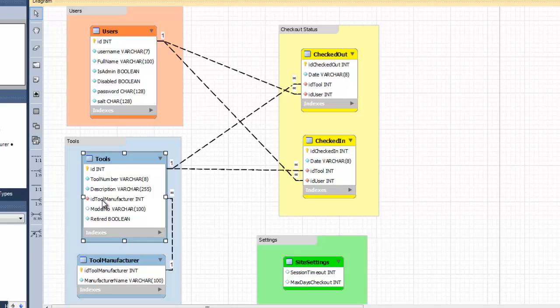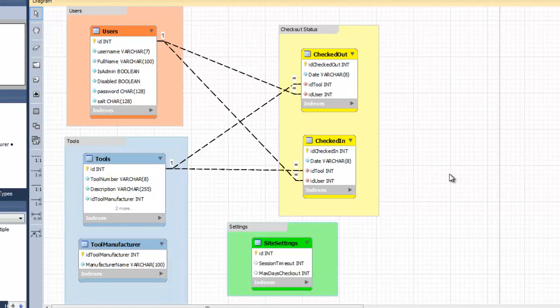It'll just be a drop down window. They make the selection and it's done, rather than having to type it all in. So on to the next rendition. Really the only change here was I just added an ID number here to site settings.